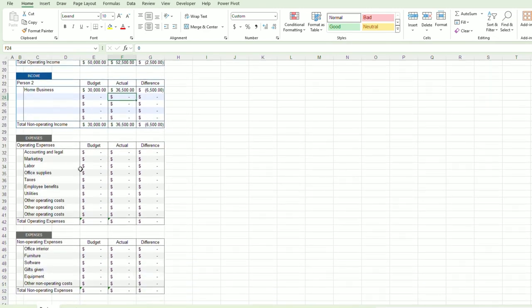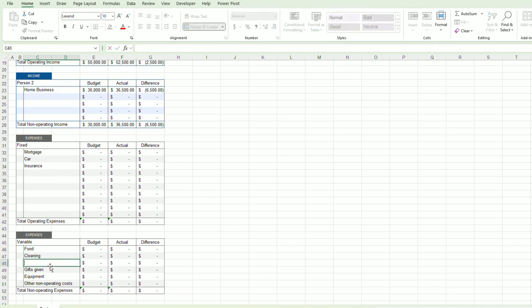And then you can go into your expenses. So in this table, it has operating expenses and non-operating expenses. Maybe this is fixed and variable. And maybe this is mortgage, car, insurance, right? So you put all of that in there based on whatever suits you in your life. Variable, food, cleaning, things like that. Trips, maybe. And then you delete that just like so.